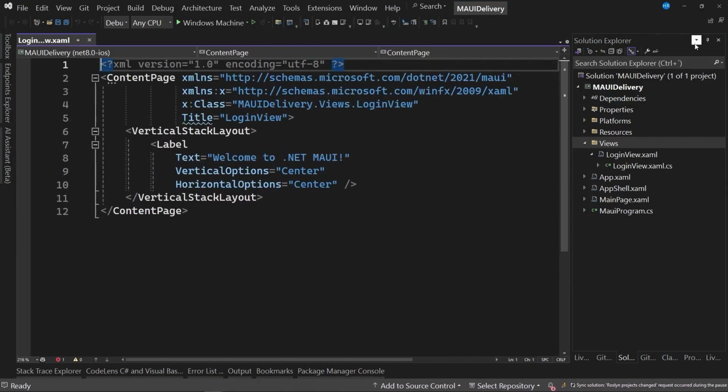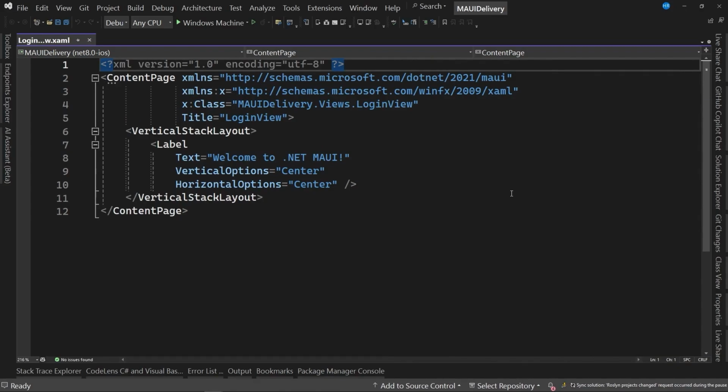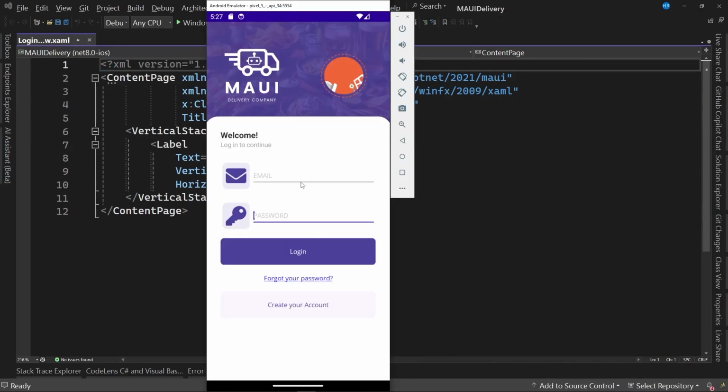Once we have this page ready, what we're going to do is identify the sections of our login screen. For this, we return to the emulator and see that we have a top section that contains this background image, and we have a second section that contains the graphical interface controls.